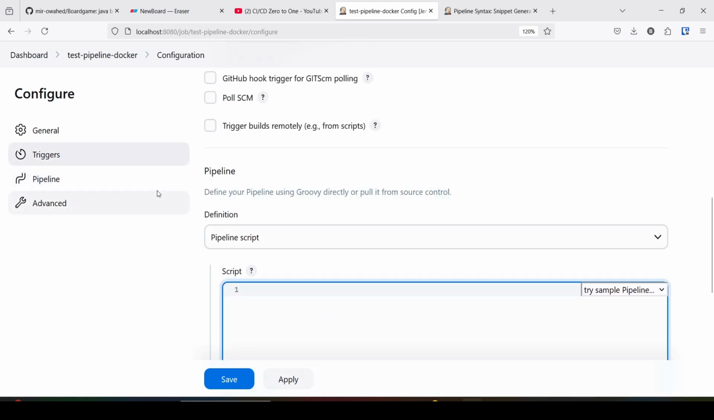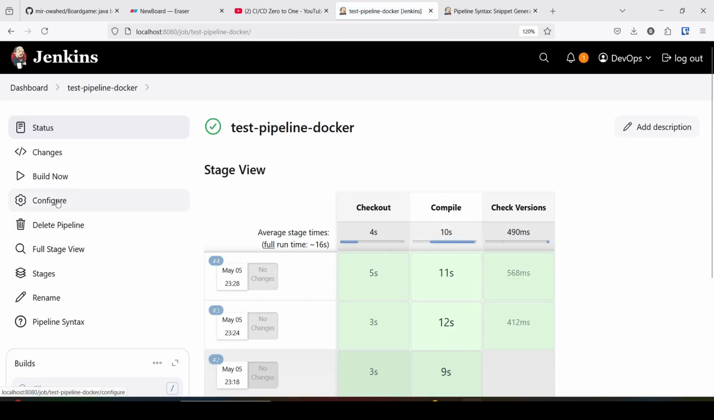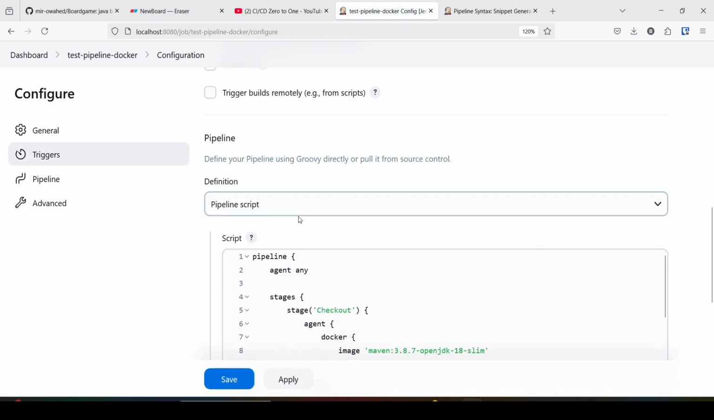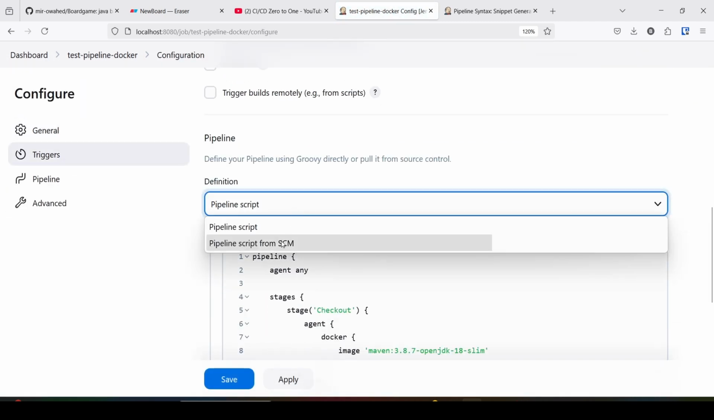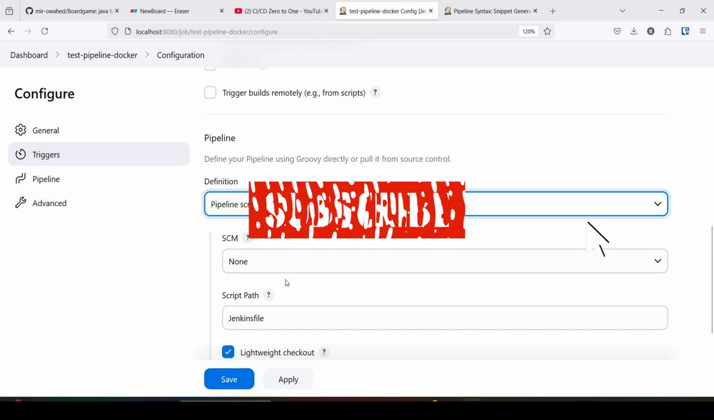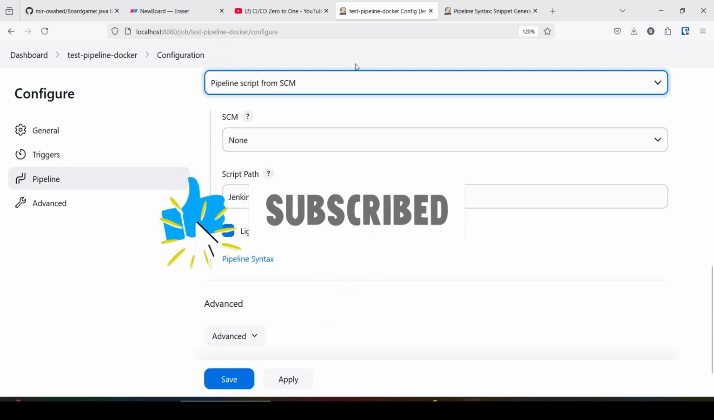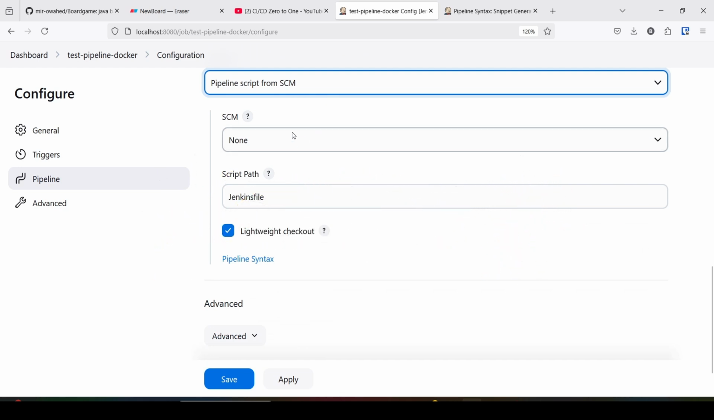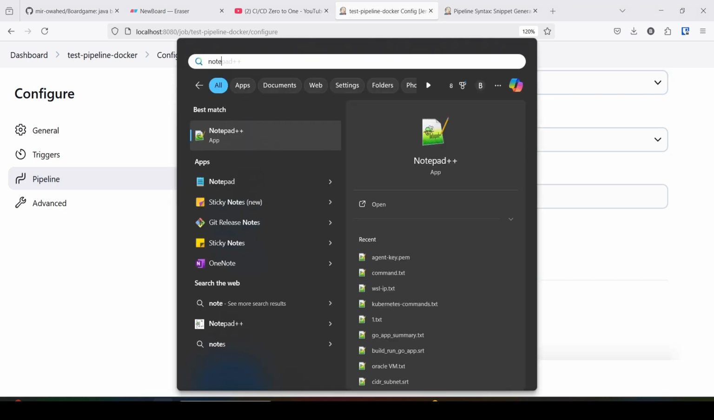And here I have shown it first. Go to the configure. Here go to the pipeline script from SCM. Before that, just the pipeline code. Here you go to the repository where you want your pipeline to be located. Just copy it into your notepad.